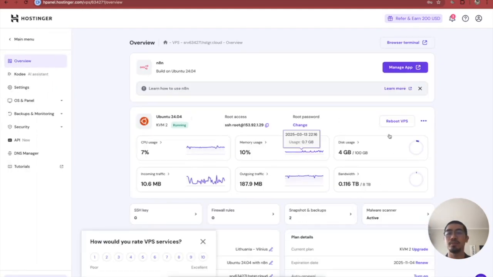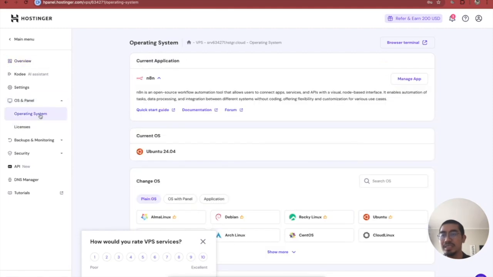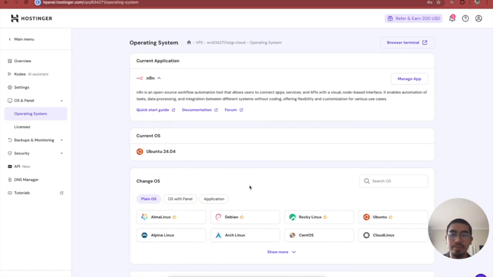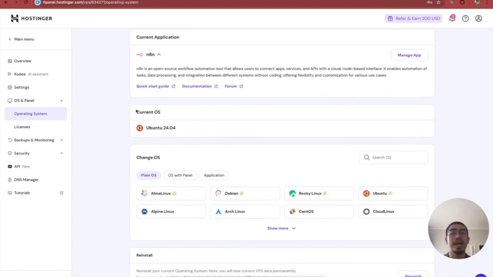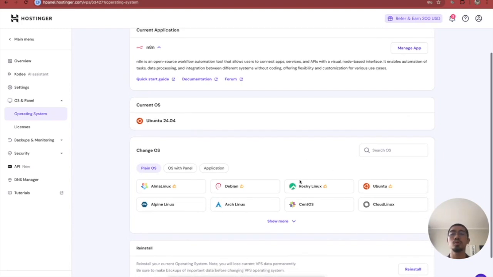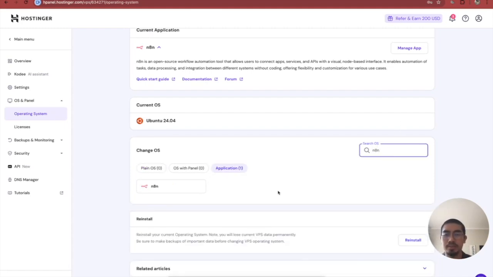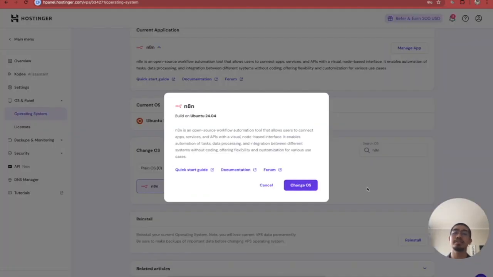My previous one, I have this one, the Ubuntu, but I just downloaded n8n now. So how to go is the OS and panel here. Just click it, and then click operating system. Here you will have the change OS if you already picked one. In my case, I already had this one before. You'll go into this section when you just buy it new, and now just search for n8n. There you go, then click this, and there are a few steps. It's just putting in your name, your email, and a password for the login, and after that, you will be logged into your own n8n hosting.